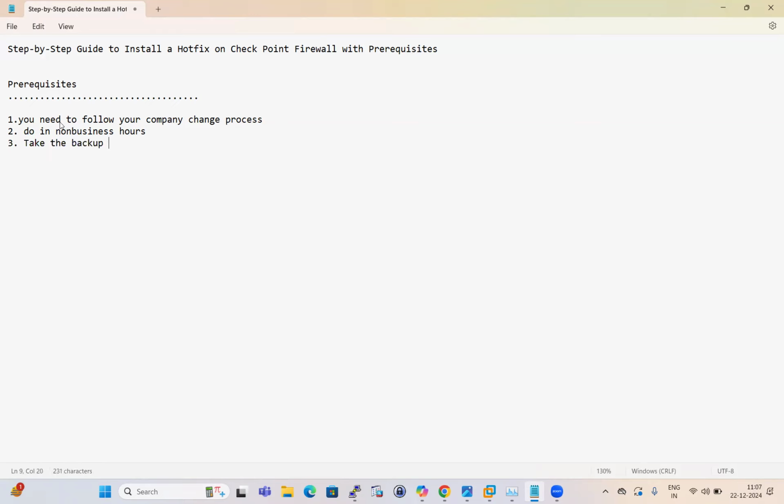In this session, I'm going to tell how we can install the hotfix with the help of CPUSE. CPUSE is basically the Checkpoint Upgrade Service Engine, through which we can upgrade the firewall and install the hotfix. In the next video, I'm going to tell how we can do it through CLISH.